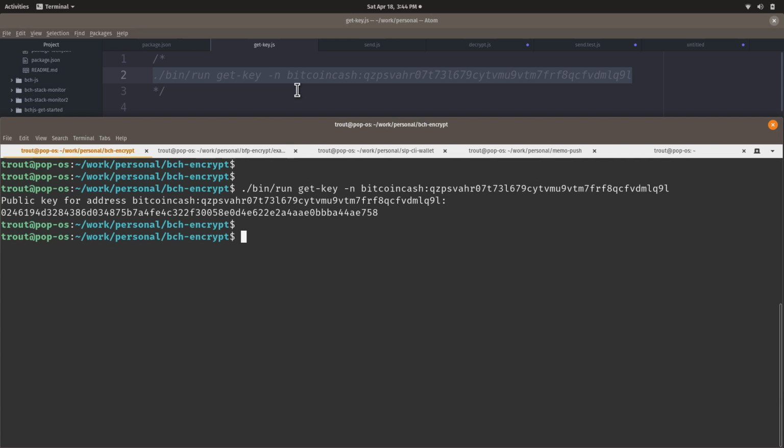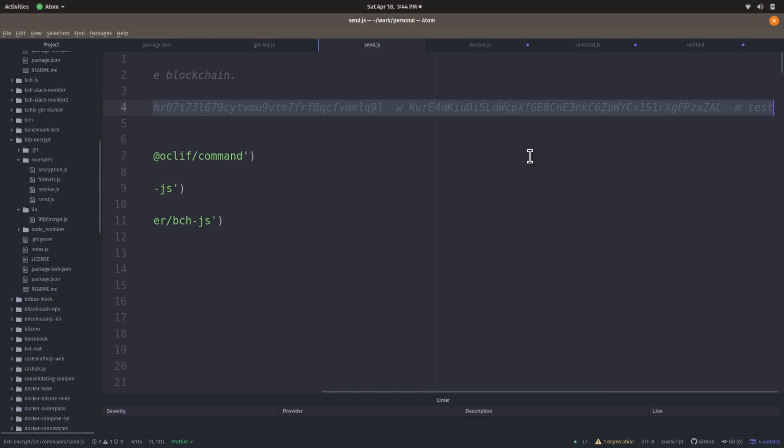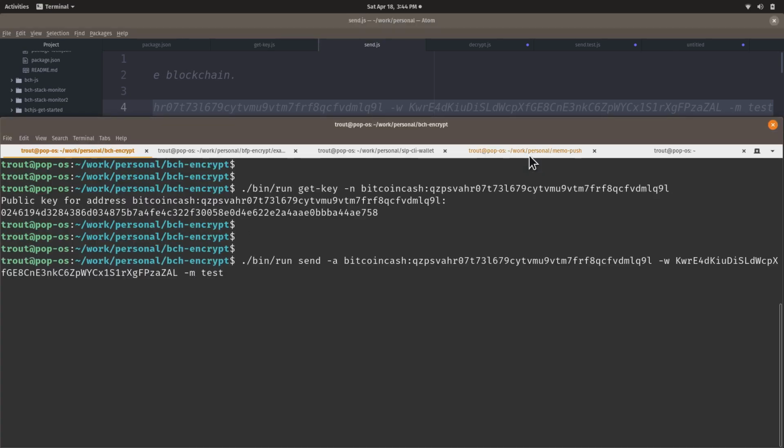Now let's get to the interesting one, which is encrypting and sending a message. So here's the code for the send command. And again, at the top I have an example. We're going to encode a message. Actually, let's make it a little more creative: my name is Chris. I think that'll work. What I'm giving it here is the Bitcoin Cash address that I want to encrypt it for.